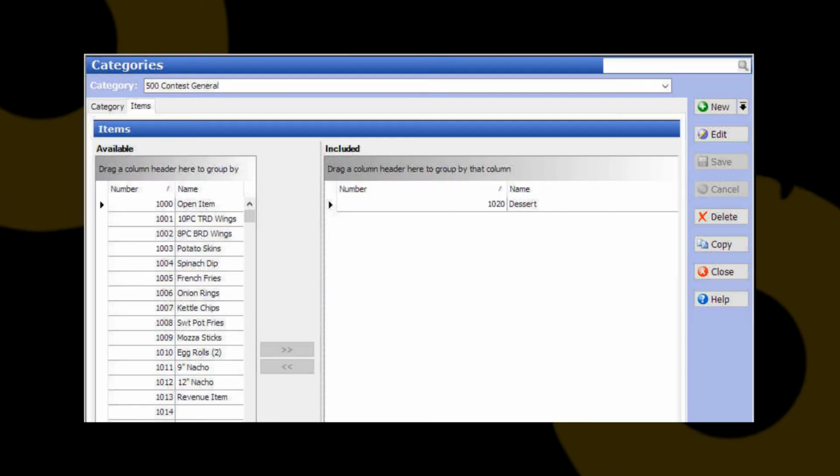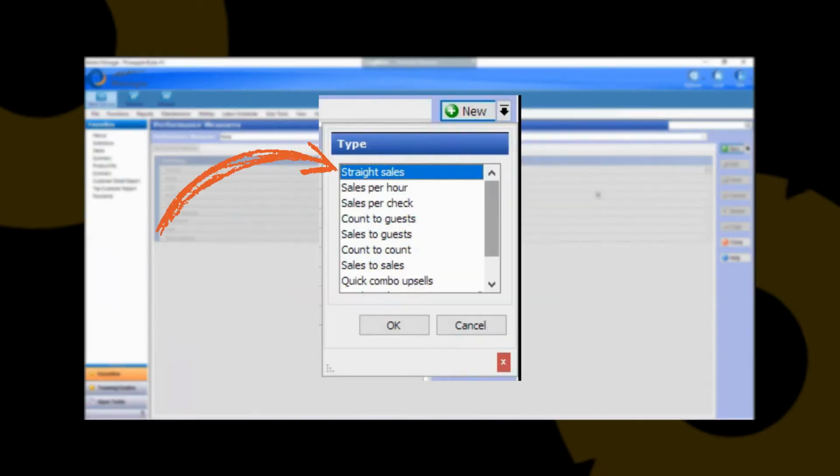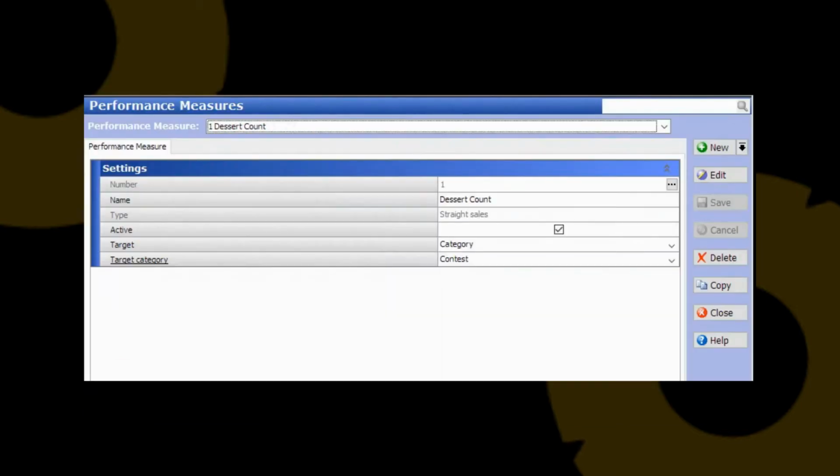For my contest, we're going to track a single generic dessert item. If you have more than one dessert button, you can put all of them into this category. Now we want to go to Maintenance, Labor, Performance Measures, and create our first one. From the New button on the right, select Straight Sales. You can choose your own ID number. Mine here is 1. I've named it Dessert Count, flagged it as active, chosen a target of category, and then selected our contest category from the drop-down box.